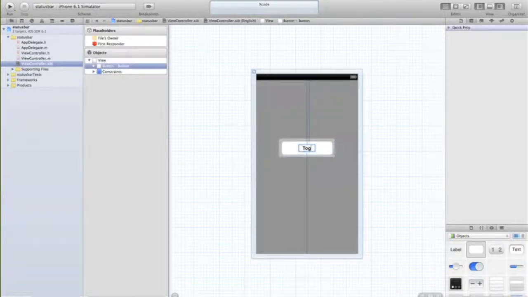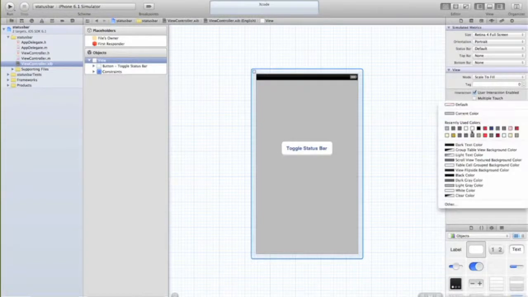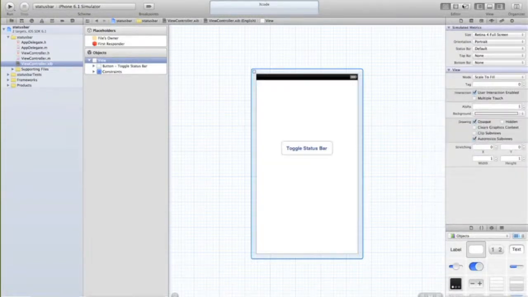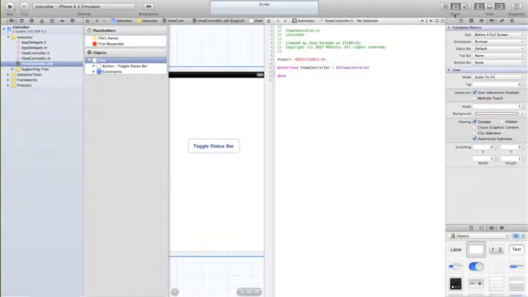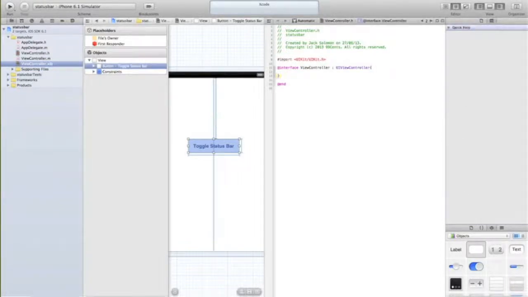So just create a button. I'm going to call it toggle status bar. You can call it whatever you want. Just to make it look a bit better, I'm also going to change the background color. And then go into your split editor, it's called the assistant editor, up in this top corner here, so you can see both. And right click or control click, depending on what type of Mac you're using or your settings. In fact, no, wait, first add curly brackets after the at interface line on your .h file.